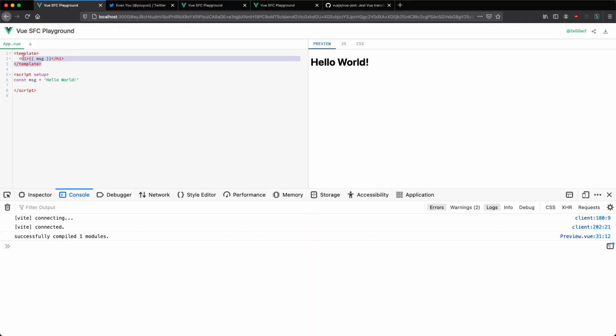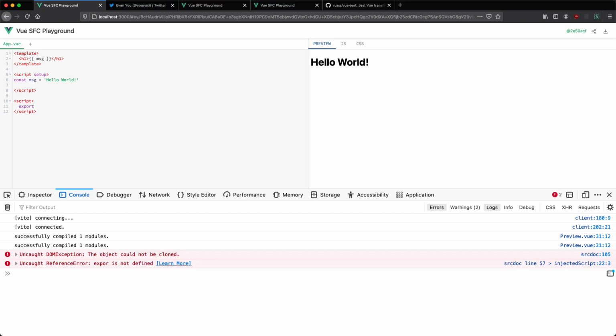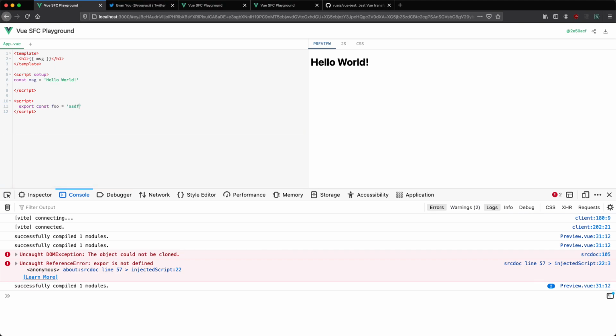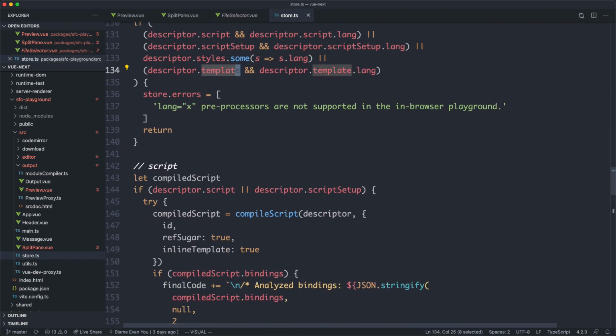We have template, we have script setup, we might have style, and you can also have a script alongside your script setup and do something else in here. For example, you might have some exports. If you want to export things, you need to do it down here. You can't export those from script setup. So if you wanted to do something like this, you could. So that's what's happening here. We're going and breaking all of these down and figuring out what to do.